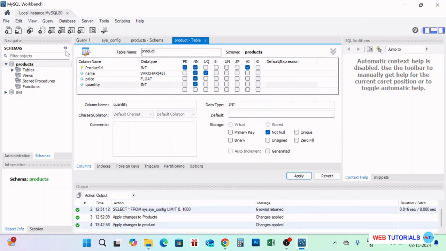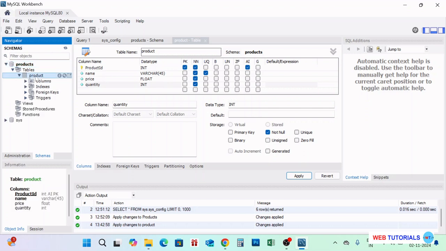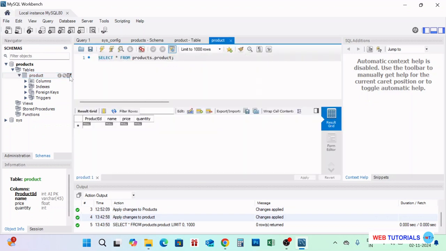Now on the left side, just click on the refresh button here, click on the tables, so you can see the product table has been created here. Now we click on the table icon here so that we can see if there is any data in the product table. Workbench executed the default query as select star from products table, so there is no data here, it's an empty table.